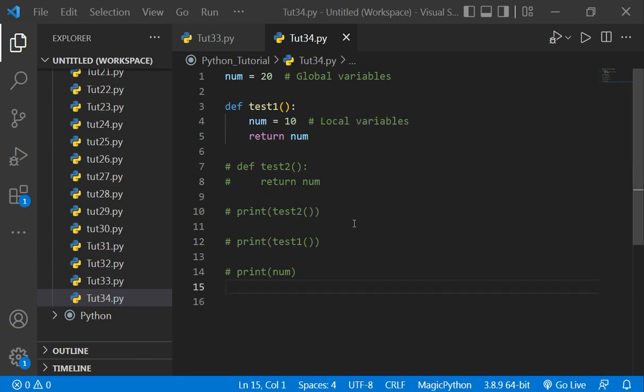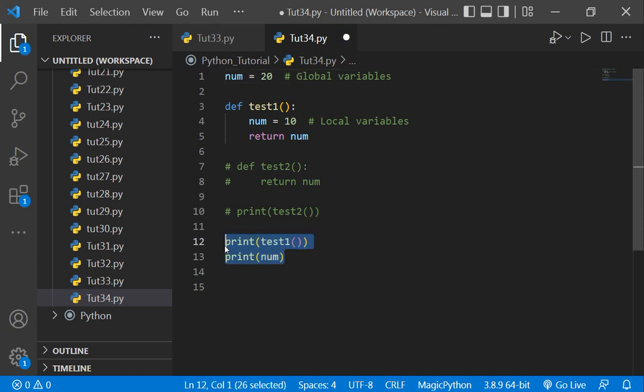Okay, so now let's see whether this local variable can change the value of the global variable, because as I told you, global variables can be used anywhere in the code. So here let's comment out these two lines, that is print test1 and test2. Here we are calling test1 and here we are printing the num, this one.